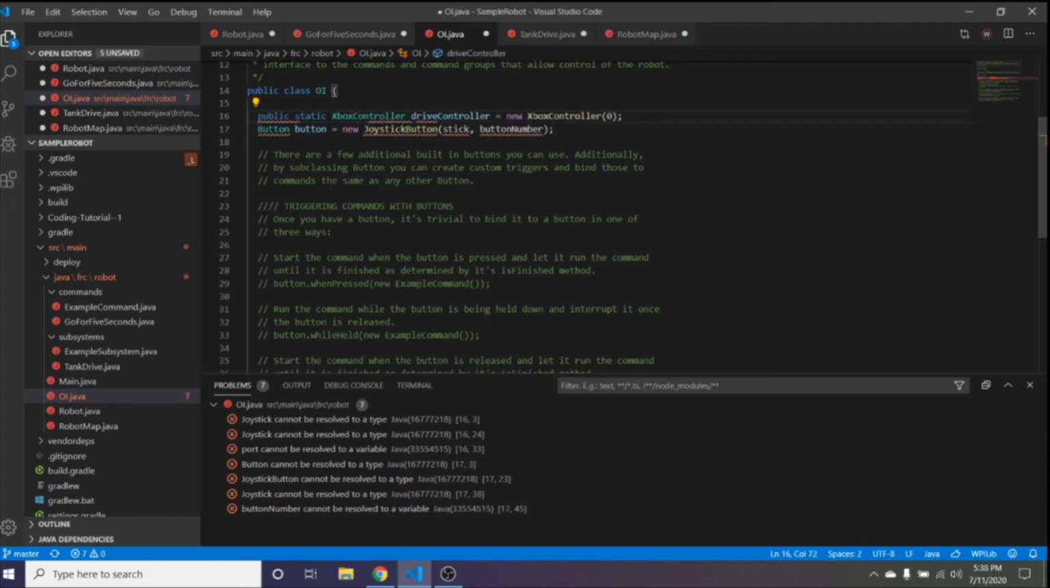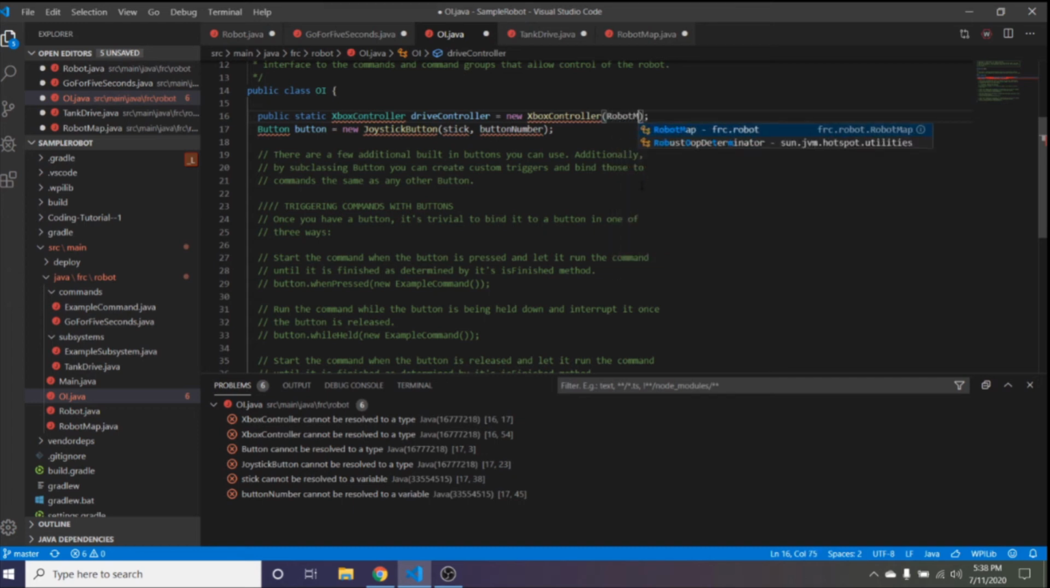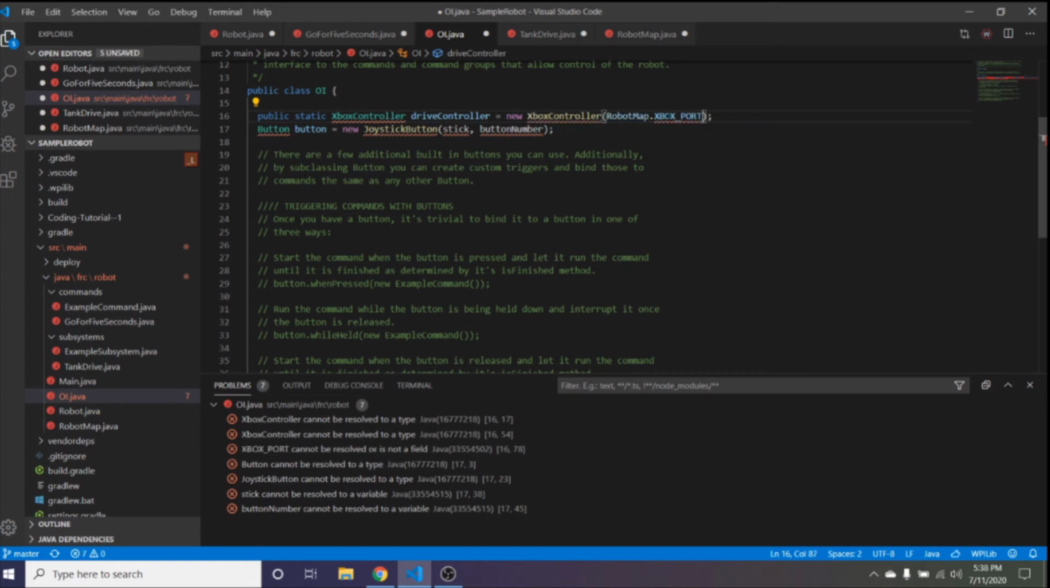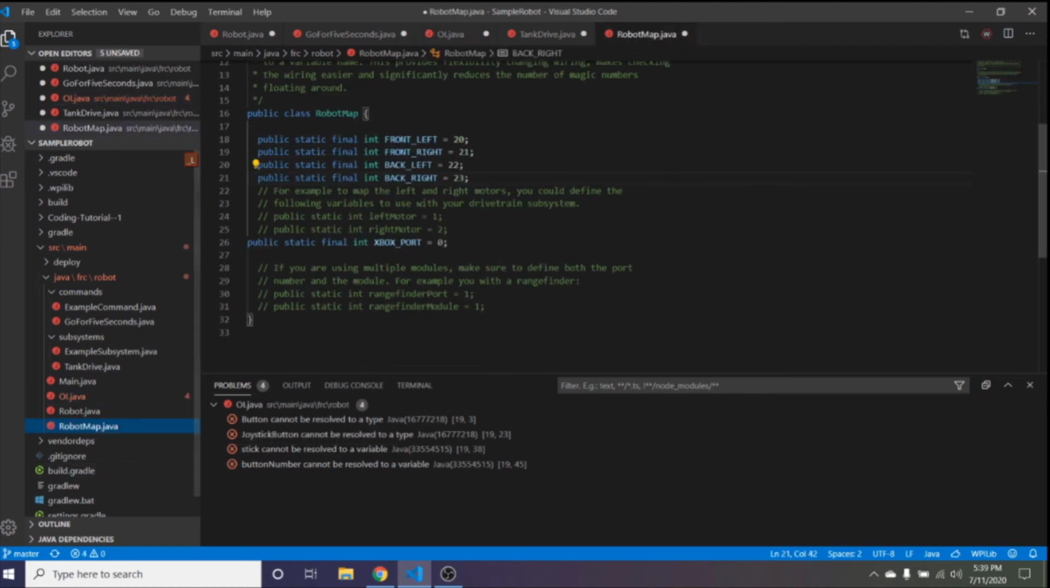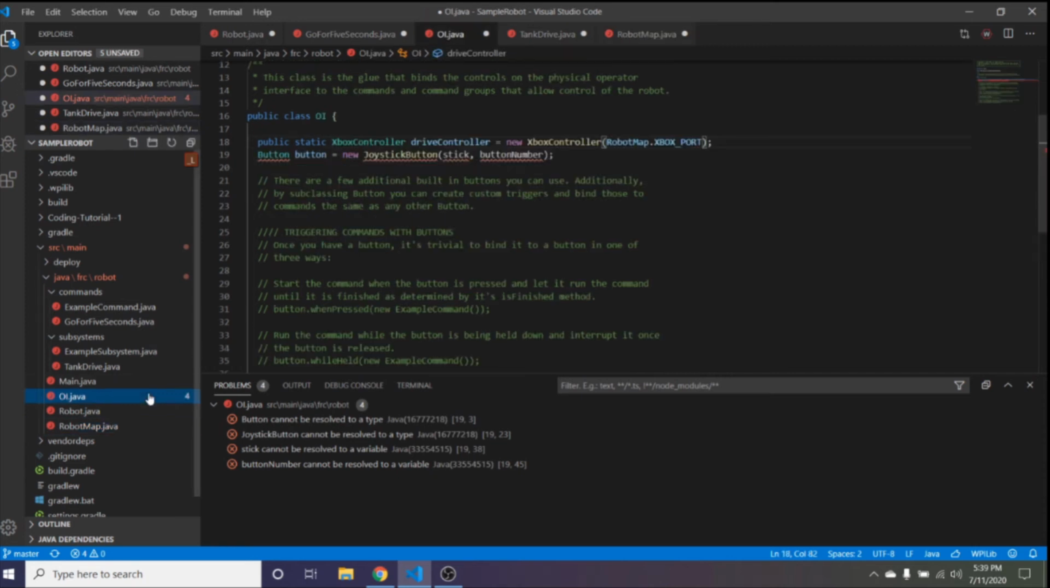Now, of course, this 0 is not good right now because you don't know what 0 could mean. 0 could mean a lot of different things as you're working, and it's always good to put it in the RobotMap. So just RobotMap.XBOX_PORT. Let's first import Xbox controller, and then say create constant in type RobotMap. So RobotMap automatically defaults the Xbox port to being equal to 0.